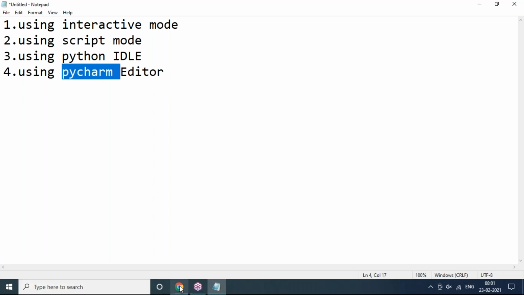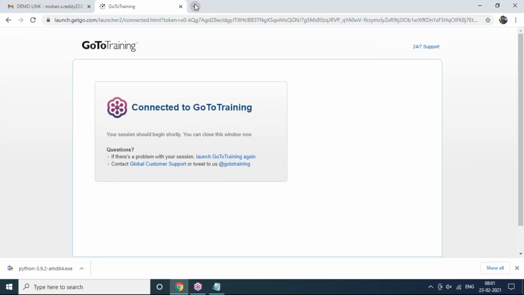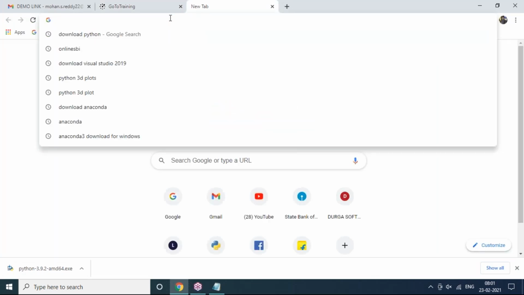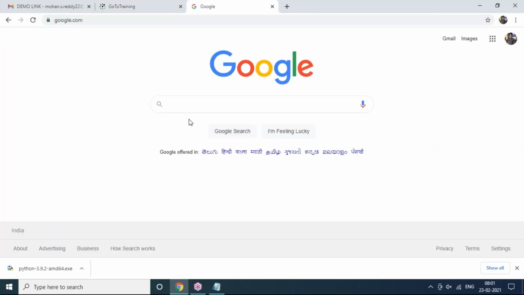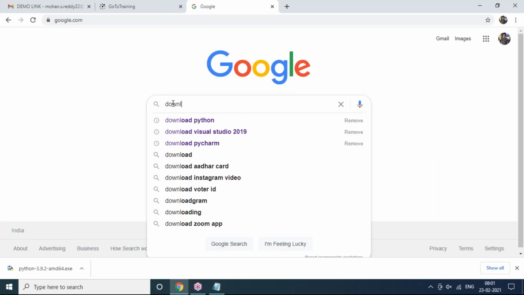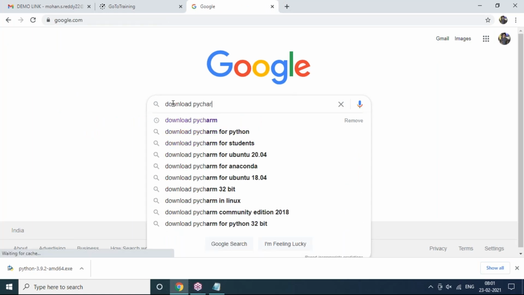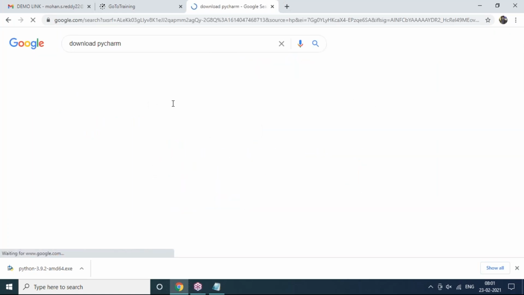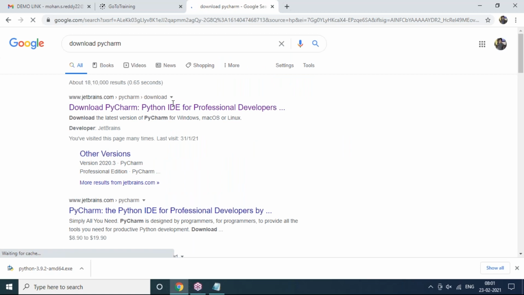So let's check out how to download and install PyCharm. Again, just go to Google and type download PyCharm. Now you can see the PyCharm editor is designed and developed by a community called JetBrains. The official website is www.jetbrains.com. Click on this link first.